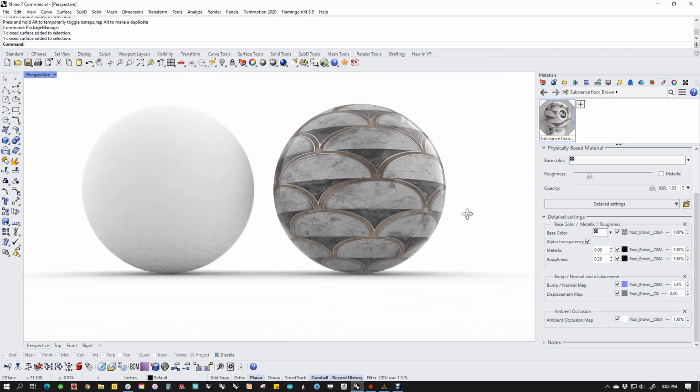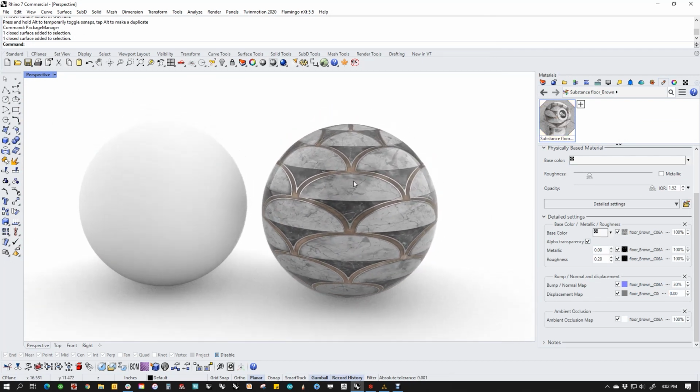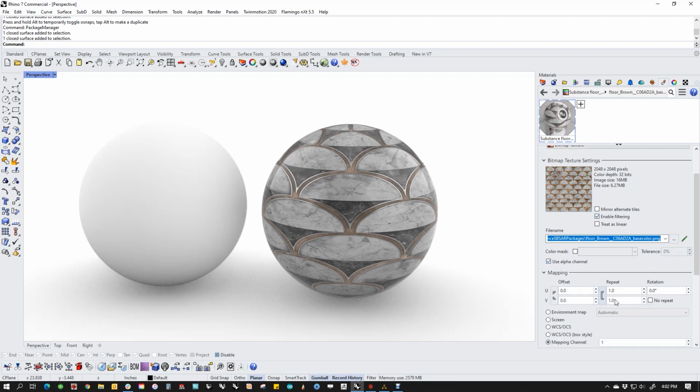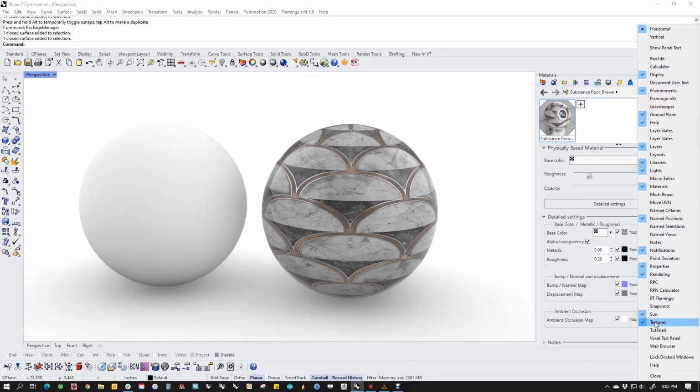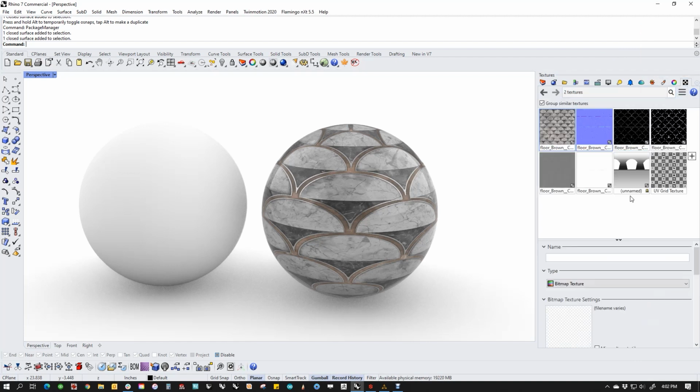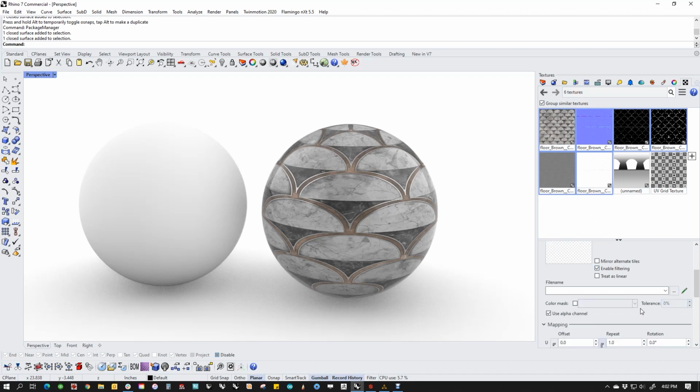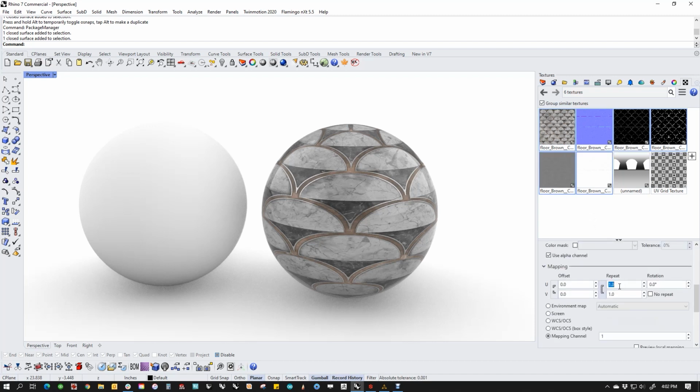Now, you may notice that the mapping on this is a little too big, and typically the way you would do that is click down here and change the repeats of the images, but that's kind of a hassle because you would have to change the repeats for all of these. The faster way is to make sure that your Textures tab is loaded. You just right click down here and make sure the Textures tab is loaded. Click on that, and then shift click all of the associated textures with that particular material, which then allows you to adjust the repeats globally.